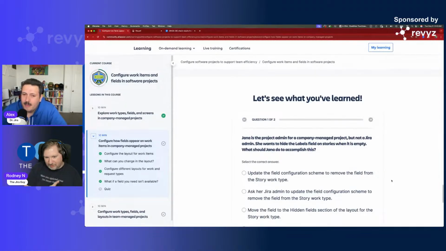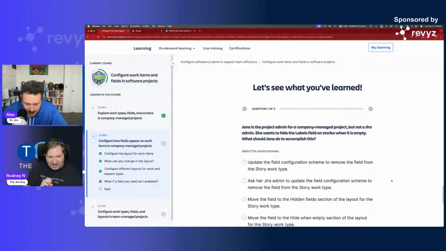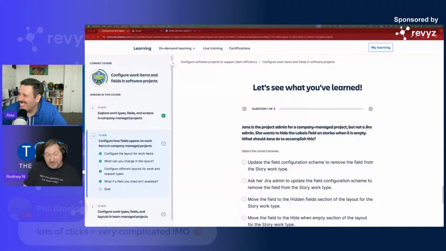There's one more use case for field configuration. Enlighten me. If you want a project specific description on the field, that's done at the field configuration. But that does mean you now have to go through all the hurdles. If Phil's saying lots of clicks equals very complicated, get ready to get carpal tunnel. I'm not disagreeing with you. It's something I highly discourage, but there are occasions where it is required.